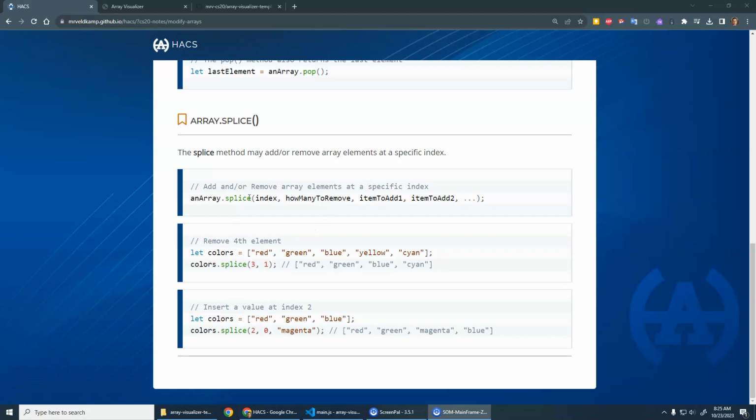Alright, in this video I want to take a look at the splice method for arrays. The splice method gives us a lot more flexibility in terms of adding or removing array elements. We can control the specific index. In push and pop, it was always at the end, right? We push to the end, we pop from the end. Here, splice can add things anywhere in the array or remove anything from a position in the array.